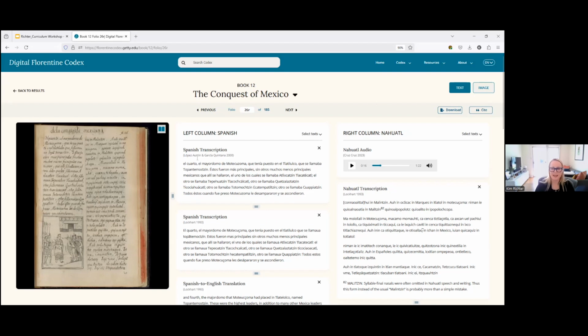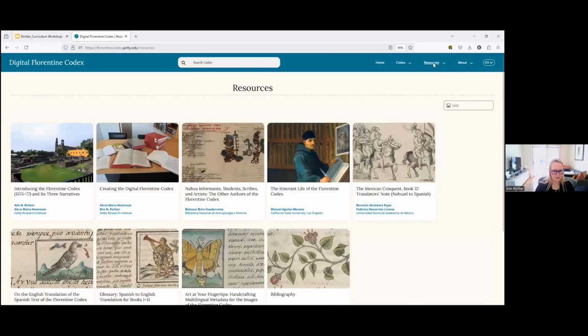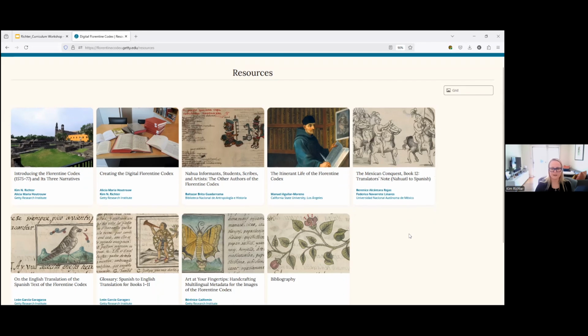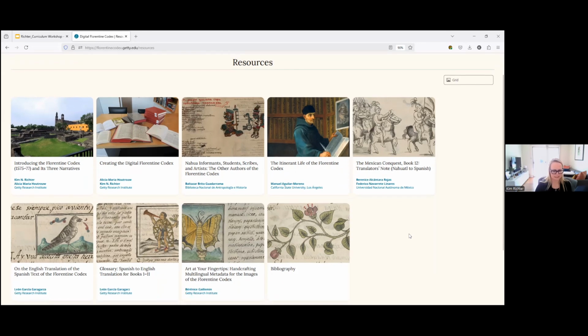And so we're also very excited to show you the recently launched resources page section here, in which 7 scholarly essays provide historical perspectives on the Florentine Codex. They also have an overview detailing the creation of the DFC, deep dives into research and methodologies employed for the creation of the DFC, translation philosophies, etc. And also in this section is a glossary of 1,700 Nahuatl terms to support the Spanish to English translation of books 1 through 11 done by Leon Garcia Garagasa.